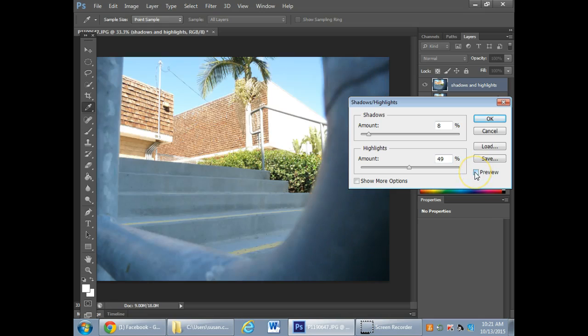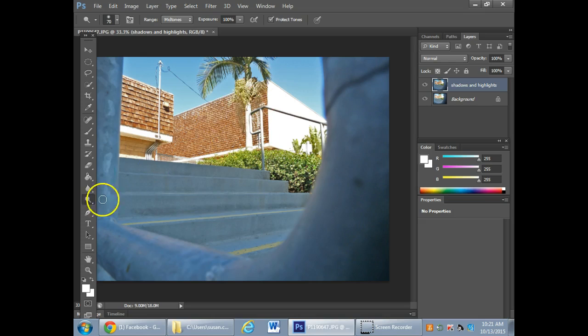If I press the preview on and off, you can see how much more detail I got in there. But now we're starting to get a halo here, so let's fix that. Let's kind of move this so we don't get so much of that halo. Okay? And then we could come in and selectively burn that area. So we can come in and say this needs to be a little bit darker.